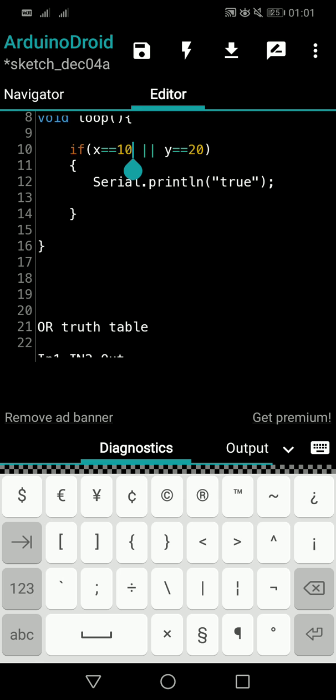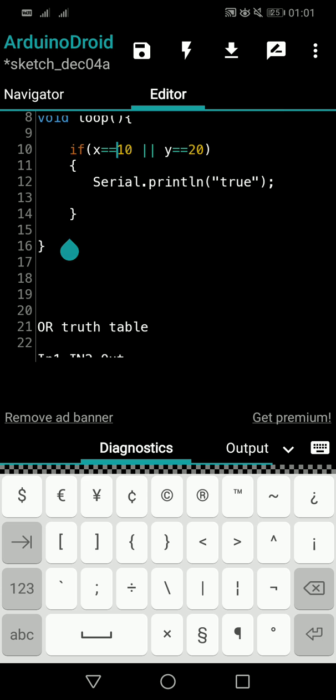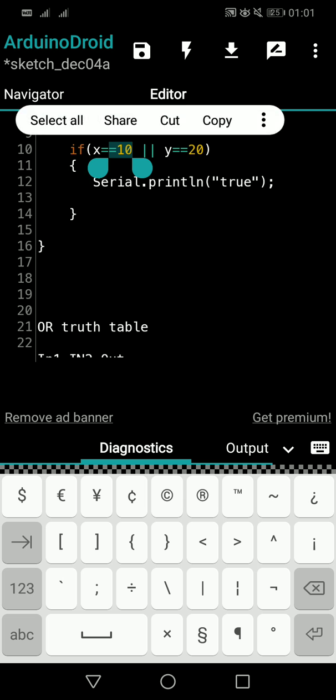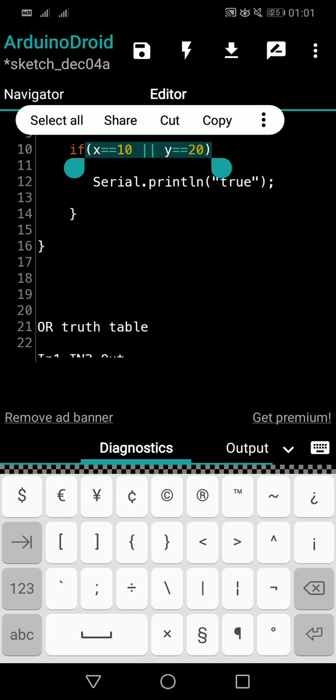So according to what we have, our operator is the OR operator, right? So if one input is true, then the output should be true. Output means the whole if condition. You can think like that. You don't need to think that output is serial print true or the opening and closing curly brackets. You can think output is the condition of the whole if, that means whatever I have highlighted, whether the whole is true or false.